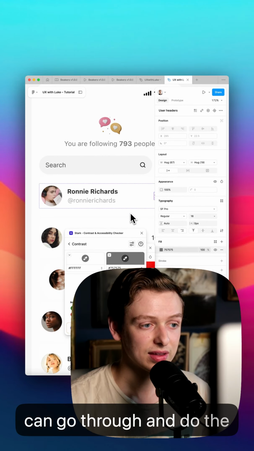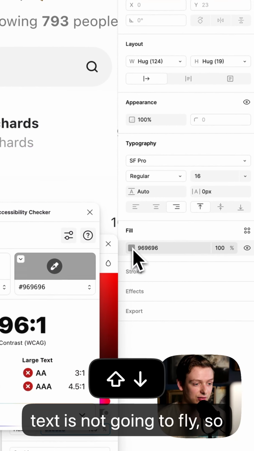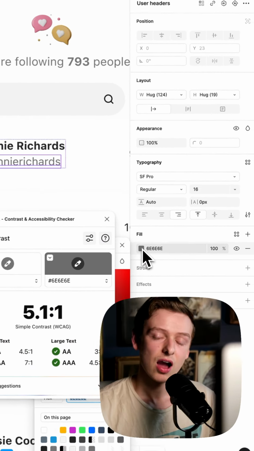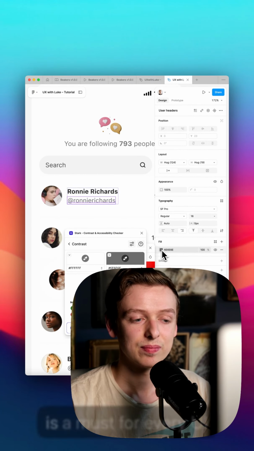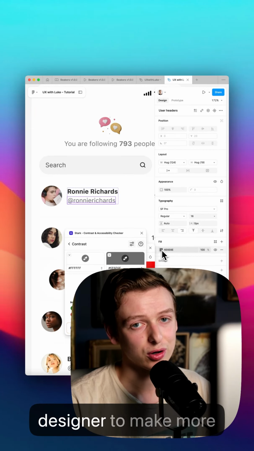You could go through and do the same thing here. Clearly, this lighter text is not going to fly, so we could put that down a little bit. Obviously, this comes with the balance of finding colors and different fonts that fit within your vision, but this is a must for every UI designer to make more inclusive designs.